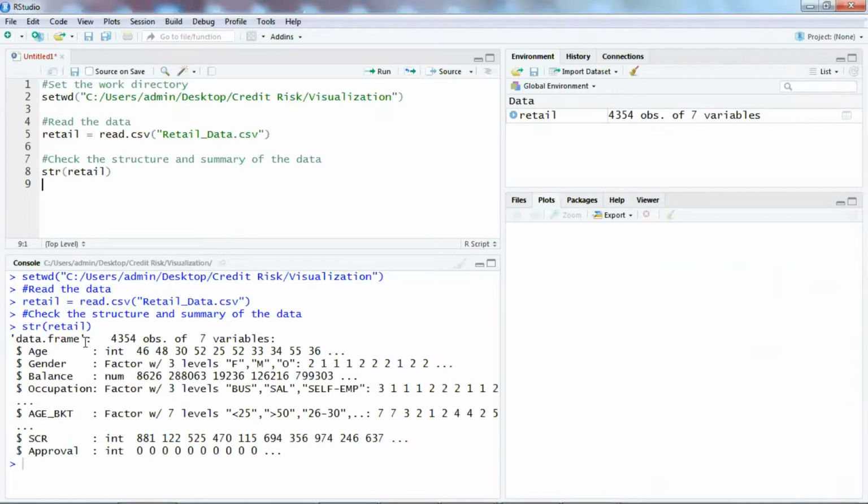What are data frames? Data frames are typical row column arrangements where all the columns are of the same nature. So for example, if I have age, it contains integers, which are all numbers like this. If I have gender, it has a factor variable, which has 3 levels, male, female, and others. Okay, so this is a quick snapshot of the overall data that I'm getting to see here. It tells me this is a data frame with 4,354 observations of 7 variables. So these are the number of rows and these are the number of columns that we have.